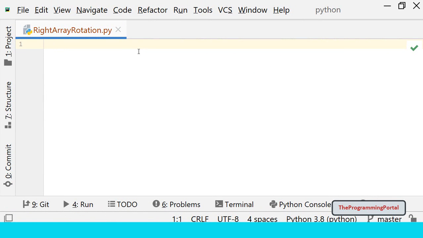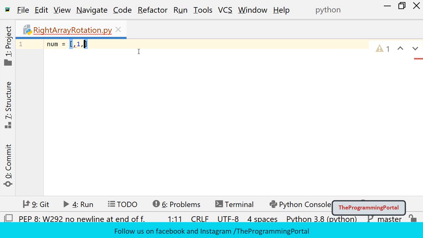The first thing we need is integer array. If you want to create a specific array, you can use array module. But in this example, I will consider list as an array. So I can declare one list, num equals to, we'll have 5 values. I will use list as an array here.